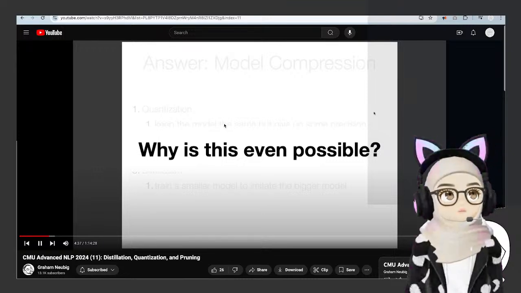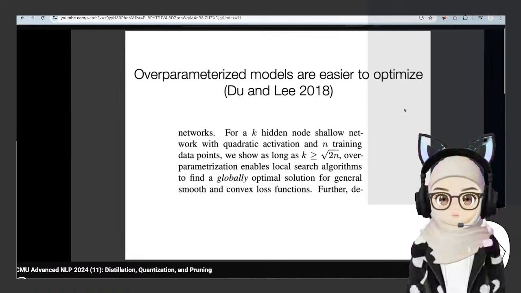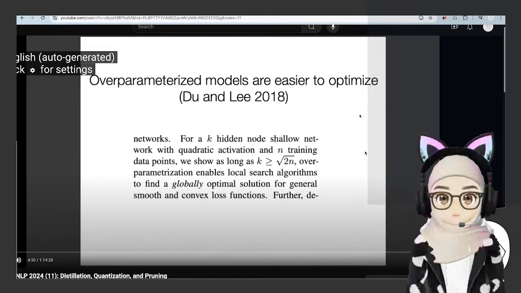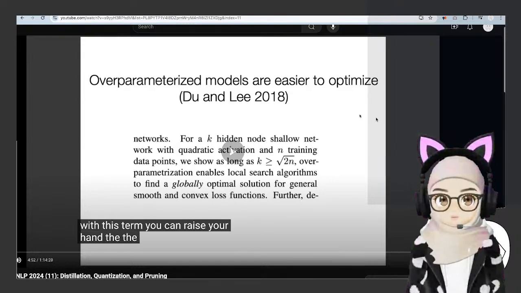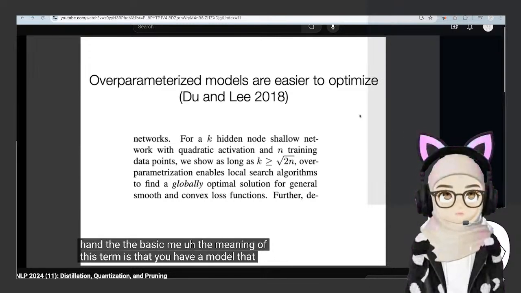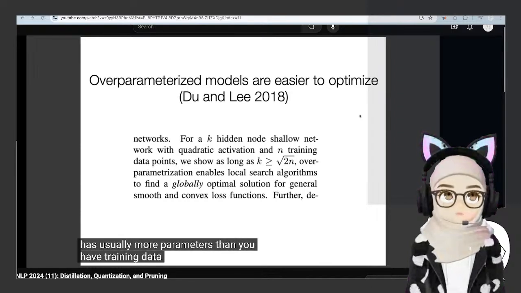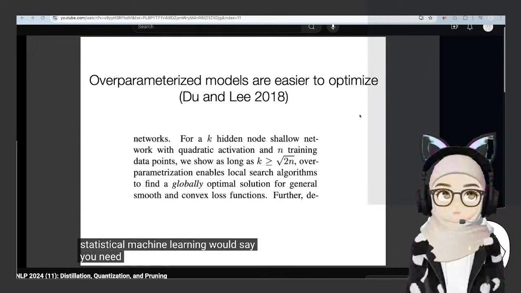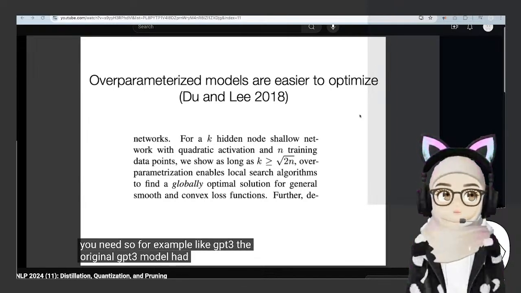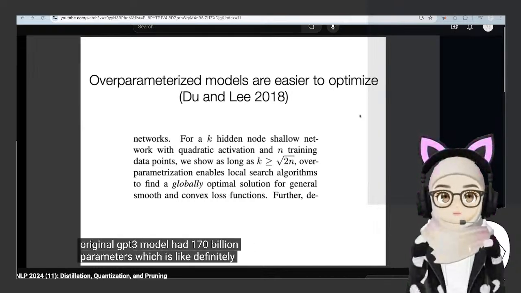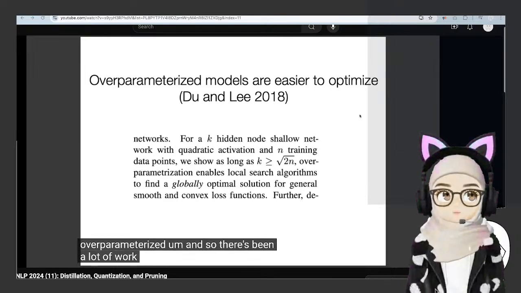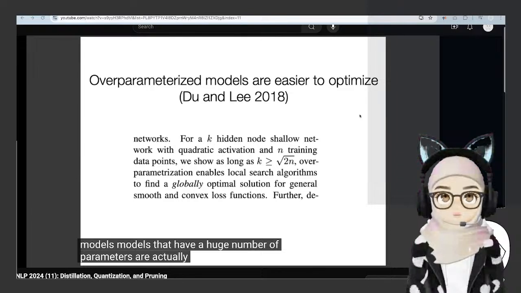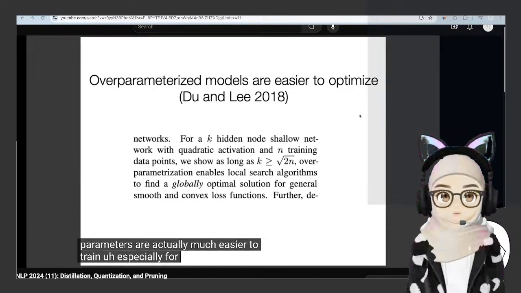I'll just give you a little intuition for why this is possible. The term overparameterized means, how many people are familiar with this term? You can raise your hand. Having too many parameters? The basic meaning is that you have a model with usually more parameters than you have training data, or, more casually, way more parameters than statistical machine learning would say you need. For example, the original GPT-3 model had 175 billion parameters, which is definitely over-parameterized. There's been a lot of work in the theory community of ML showing that over-parameterized models with a huge number of parameters are actually much easier to train, especially for very complicated tasks.